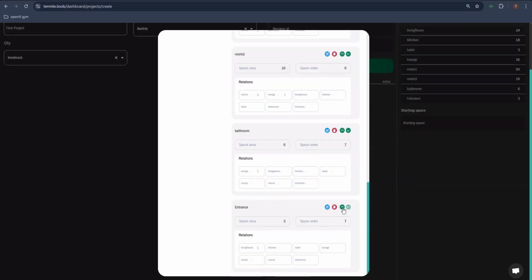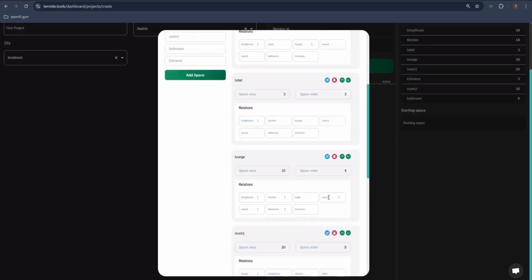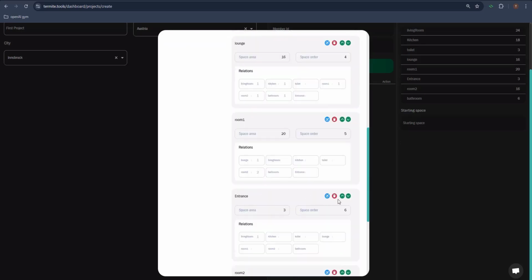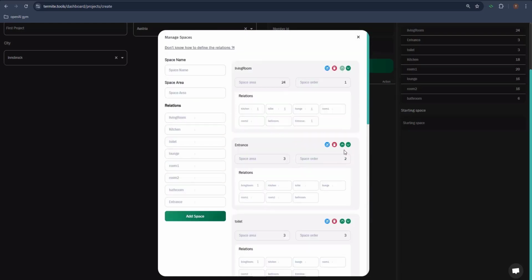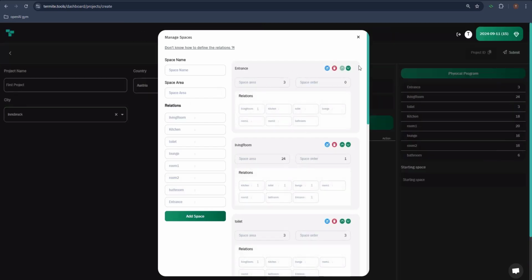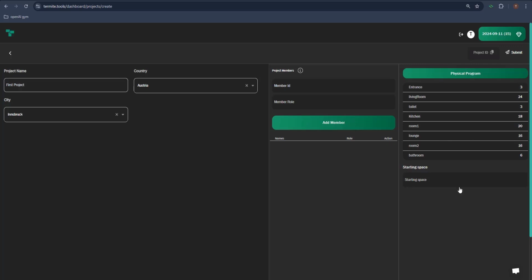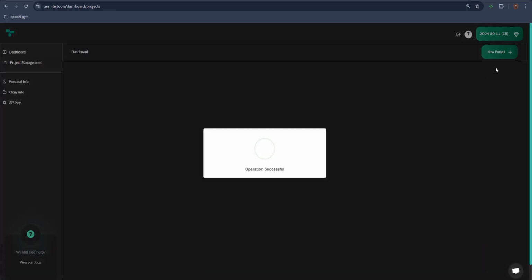So if I want to bring it up again, you can see that I can bring it up by pressing this arrow. I can shift it up. So now the entrance comes up here. And now I just click this model, and I set which space is the starting space, and then I submit the project. So here is my first project.